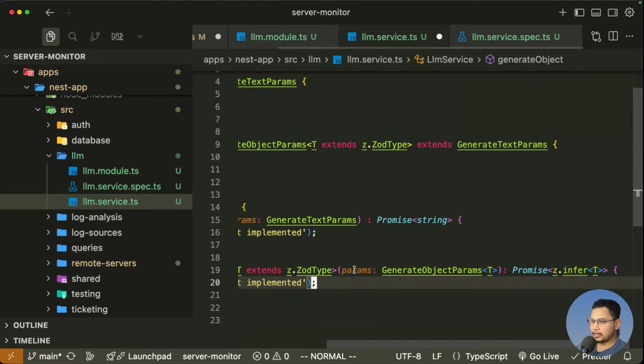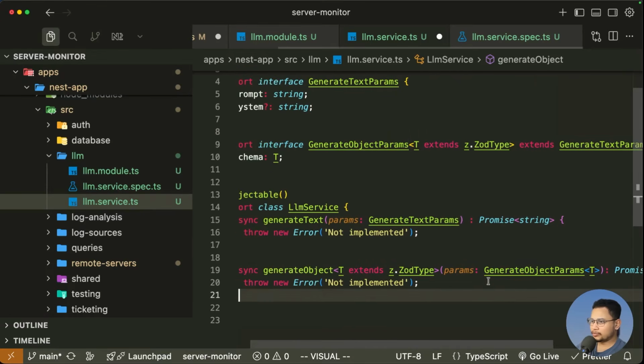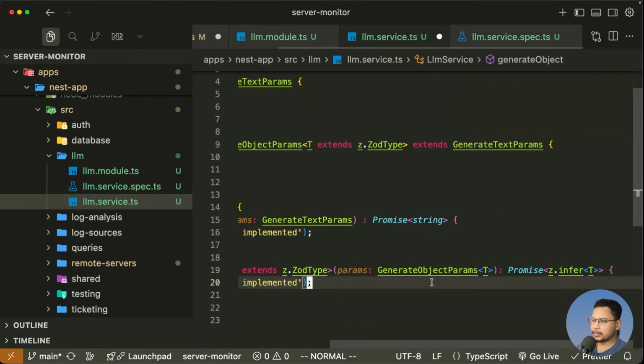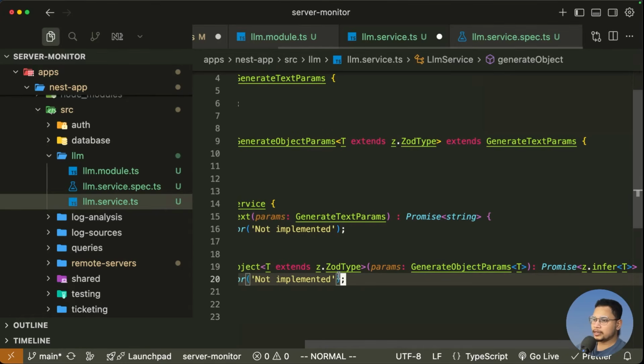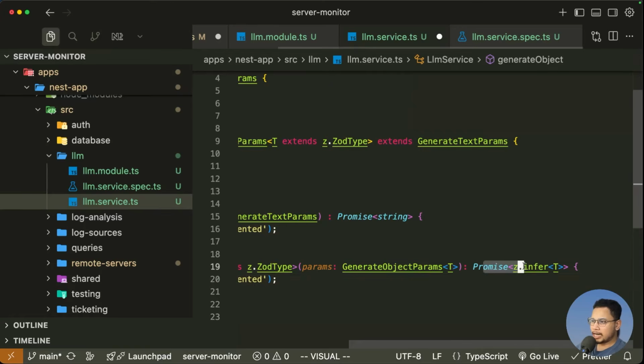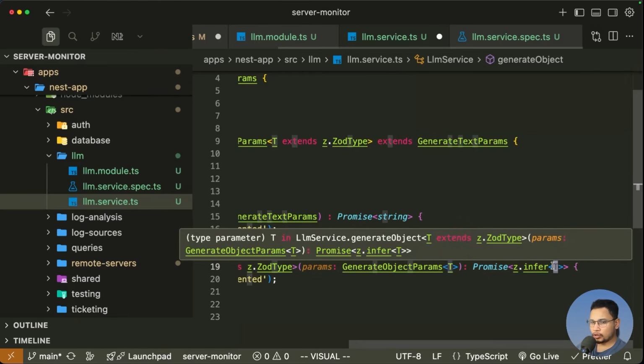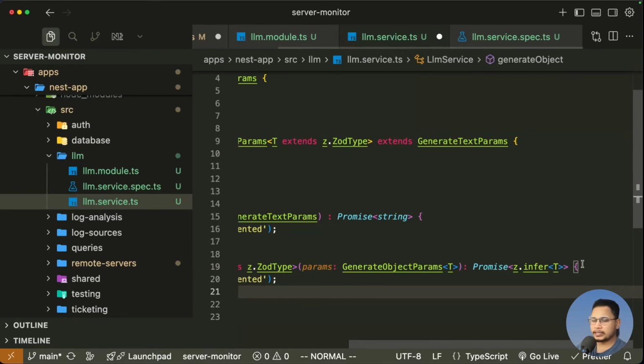So T extends Zod type, and the parameter is whatever we are passing here. And we are saying the key, this variable, whatever TypeScript variable we are declaring here. If you know the Zod library, if you call Zod.infer and pass a Zod schema, then it will just give you that schema type.